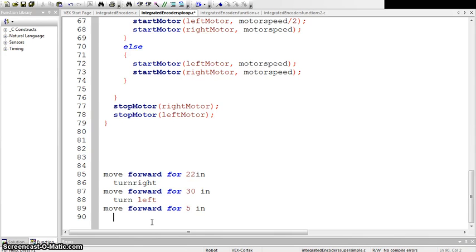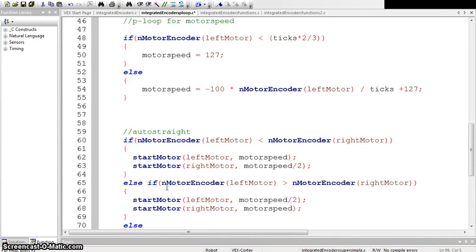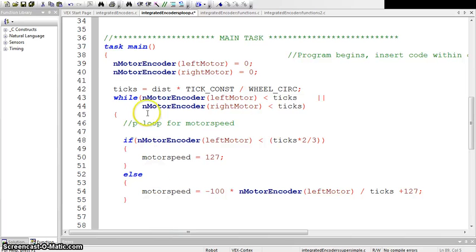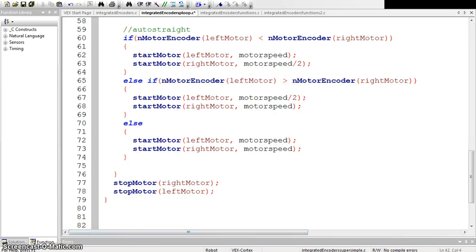So if this was our pseudocode, if you notice, we're repeating the same set of commands 3 different times. If I wanted to move forward with a p-loop and auto straight, I would have to do this, and then all I'm doing is changing my distance variable each time. I'm going to reset my encoders, figure out how many ticks I'm going to go, plug it in, and then get a value for that.